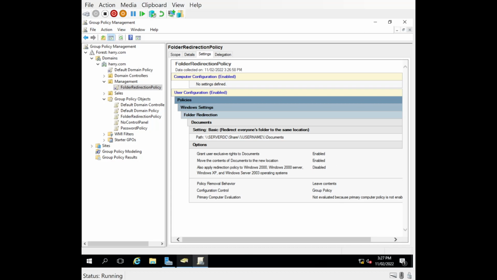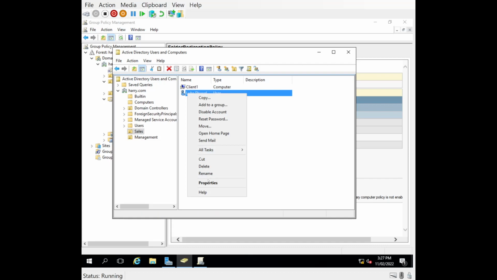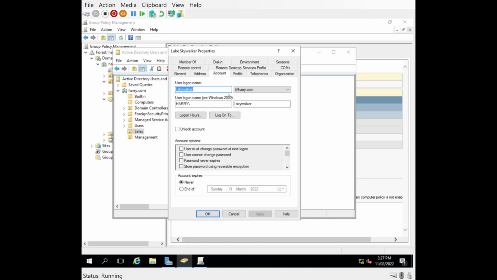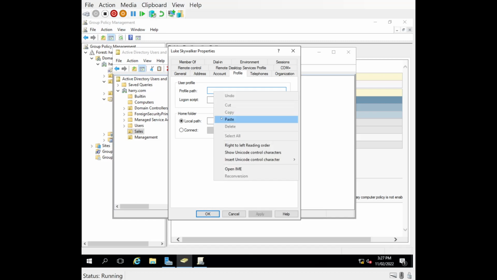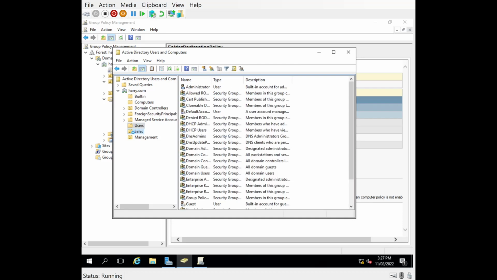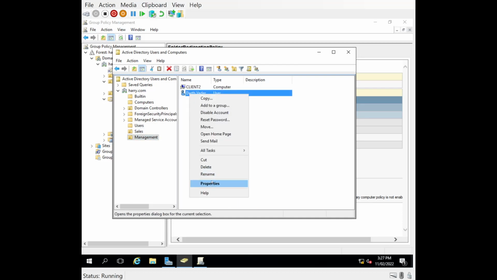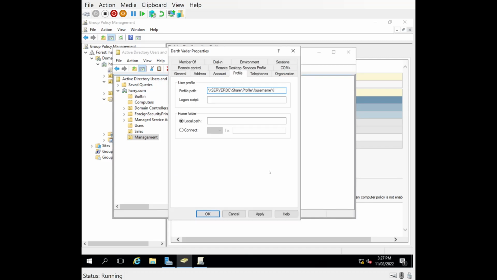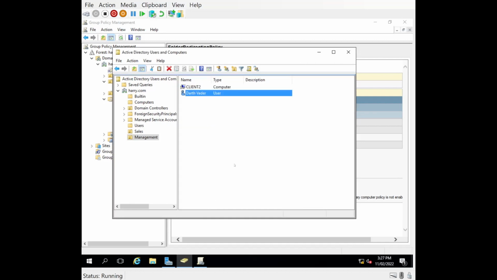Let me jump into the actual user, Luke Skywalker, right click, properties. We'll go to profile. This is where we do the squiggly funny things. That's a technical term, by the way, funny squiggly things. So let's see if that works for us. Yep, good. We'll do the same for our friend Darth Vader. That funny squiggly thing makes it a default. Sorry, the actual username. All right, great.